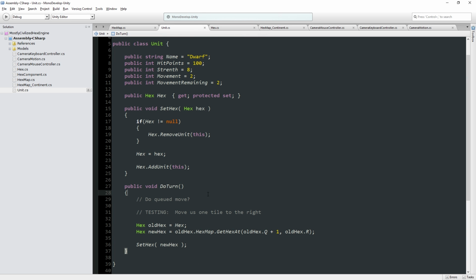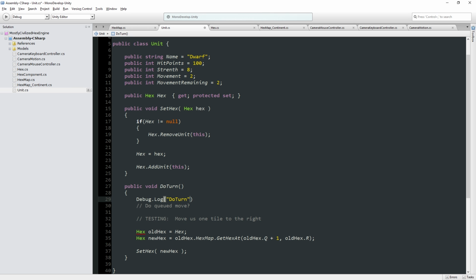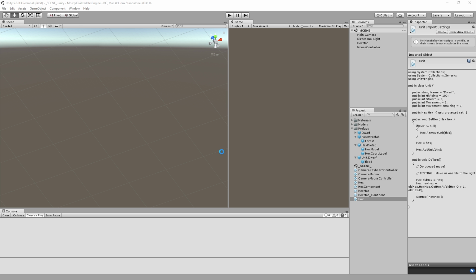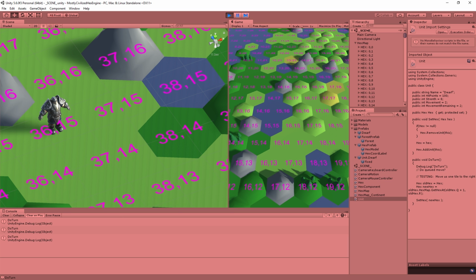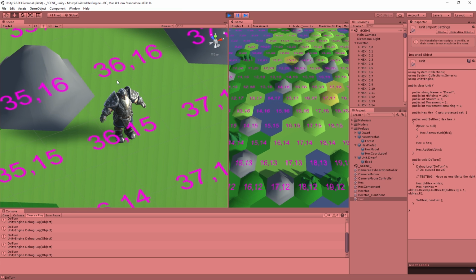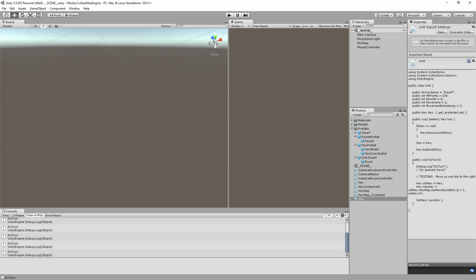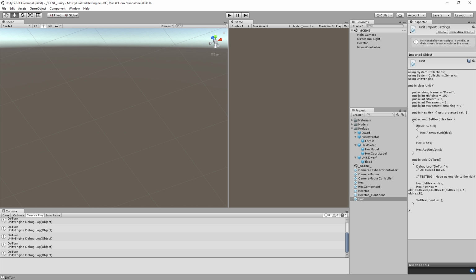We could put in a little debug.log. And now we should see, there we go, DoTurn is going in. But we don't see anything happening because even though our hex data is getting updated, nothing's happening over on our image. So what we're going to do is we just have to find some way to communicate to the game object that it should move.